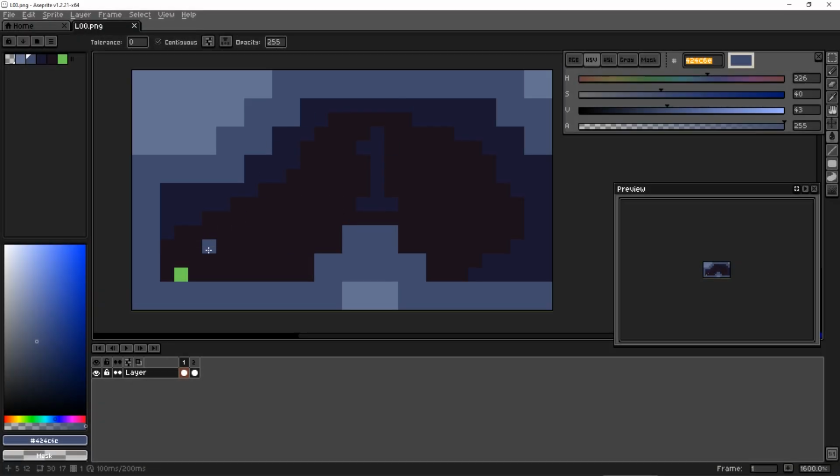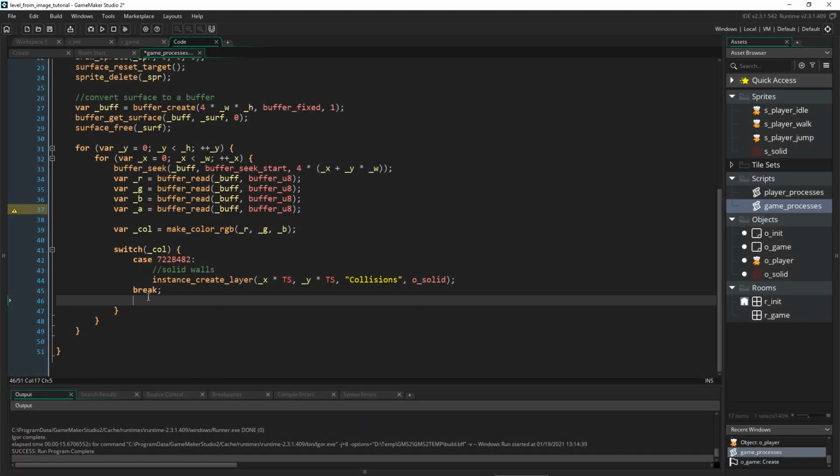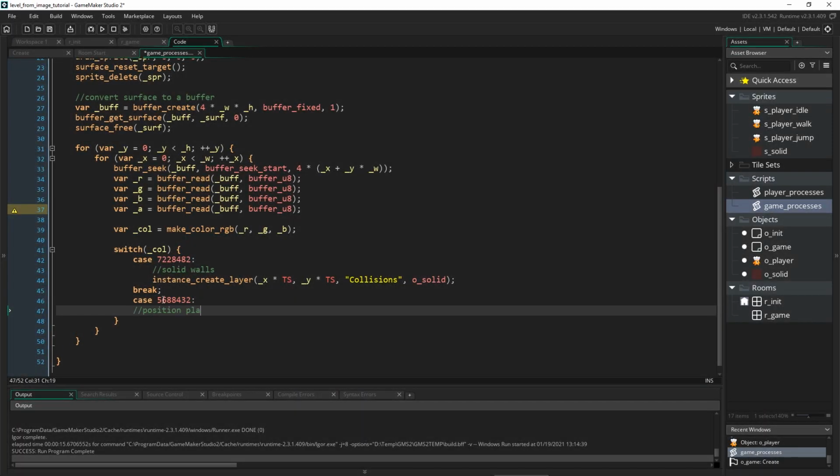Now back in our image, if I look at this color, the green, and take a copy of that, go back to our tool for color picking and paste that in, then we end up with a value that we can take a copy of. And now here we can have a case for this color, which will be to position the player.